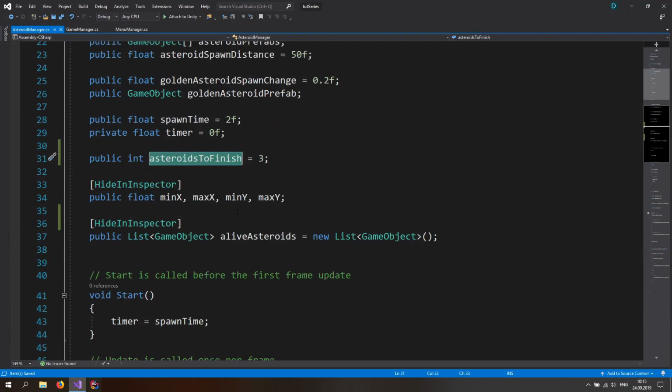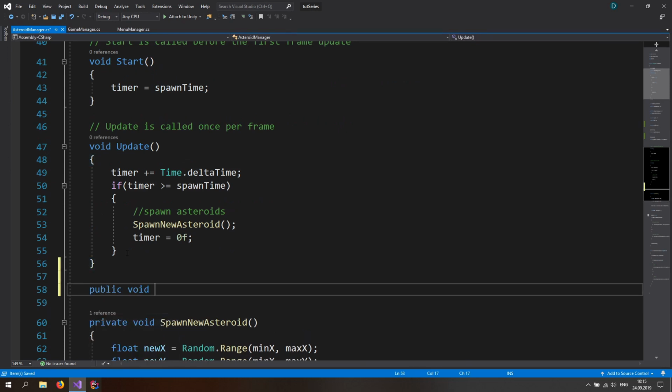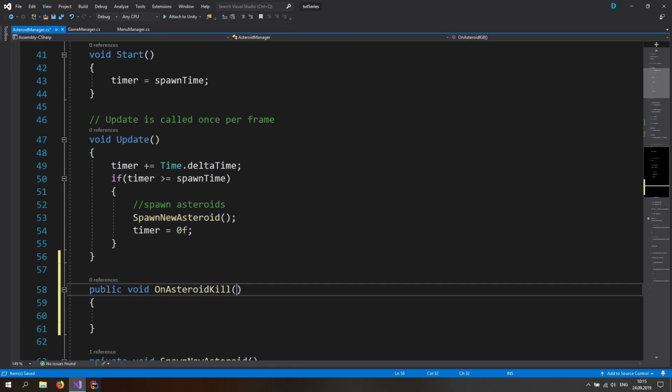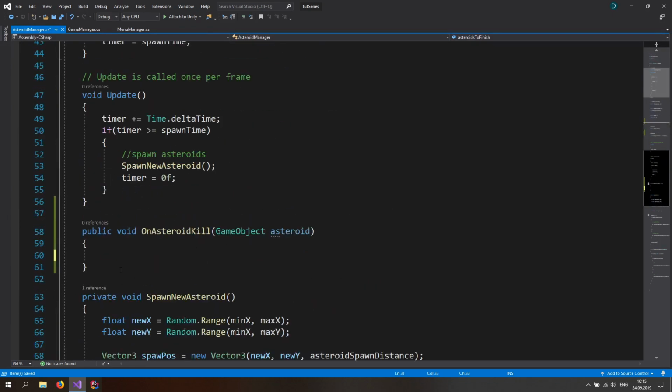Or this level actually. So let's make a function down here. Let's make a public void OnAsteroidKill. And in here we actually want to pass in the game object, the asteroid that we killed, like this. First off, we want to actually decrease this int right here. So asteroidsToFinish minus minus, like this.